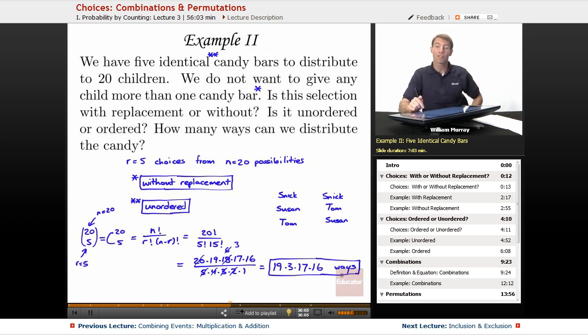So let me emphasize here that this one is almost identical to the previous problem, except that the candy bars are identical now. So we're still making 5 choices from 20 possibilities. We're still choosing without replacement. That's because we don't want to give a child more than 1 candy bar. It means that after we give a child a candy bar, that child is not replaced in the pool. That child has to leave the room, can't get another candy bar.